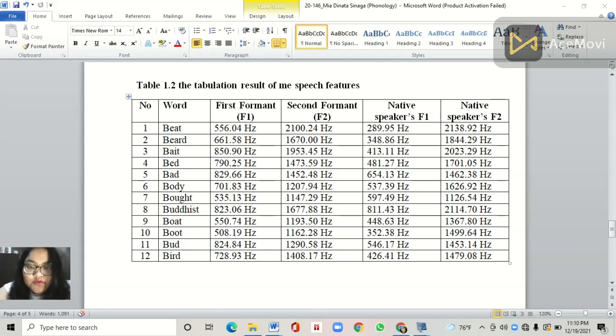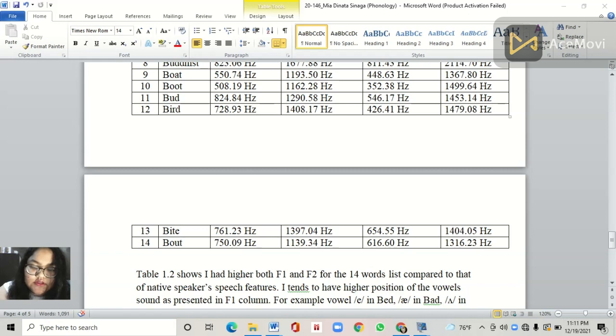Baud, 9, baud, 550.74 Hz, F2, 1193.50 Hz. 10, baud, 508.19 Hz, F2, 1162.28 Hz. 11, baud, 824.84 Hz, F2, 1290.58 Hz. 12, bird, 728.93 Hz, F2, 1408.17 Hz. 13, byte, 761.23 Hz, F2, 1397.04 Hz. 14, baud, 750.09 Hz, F2, 1139.34 Hz.